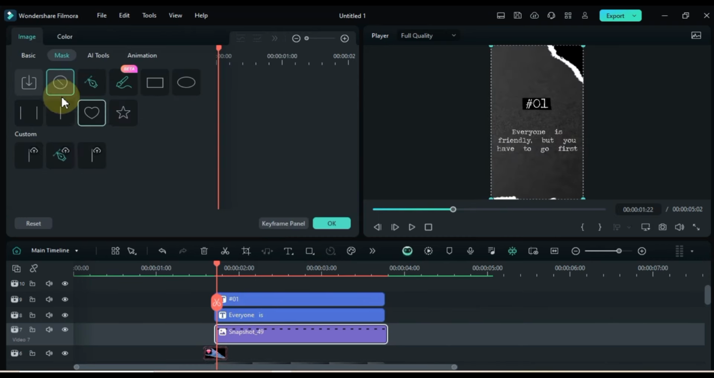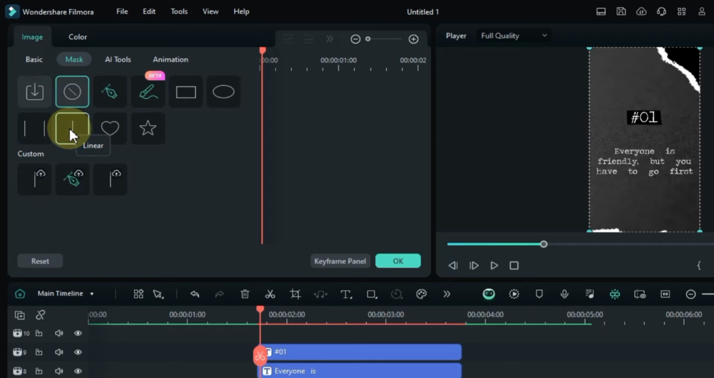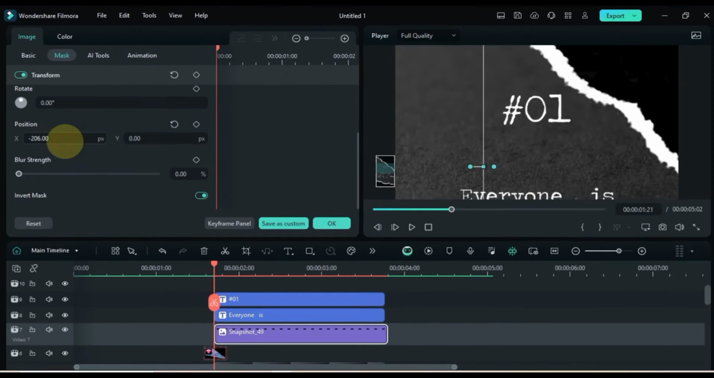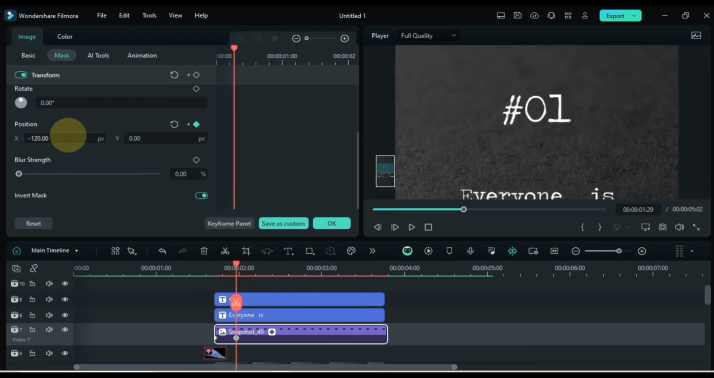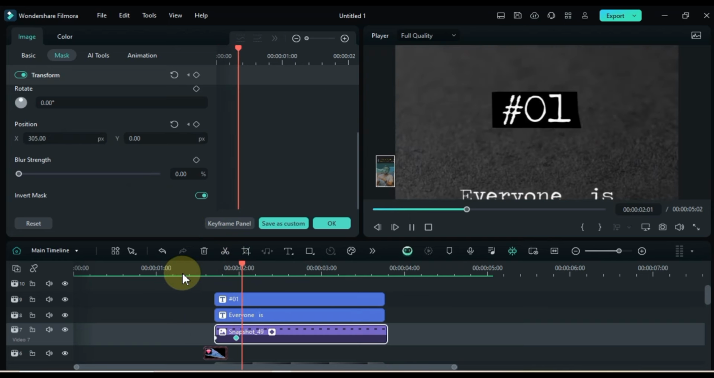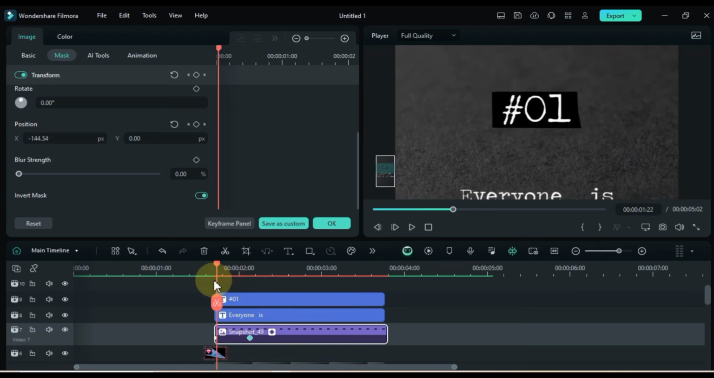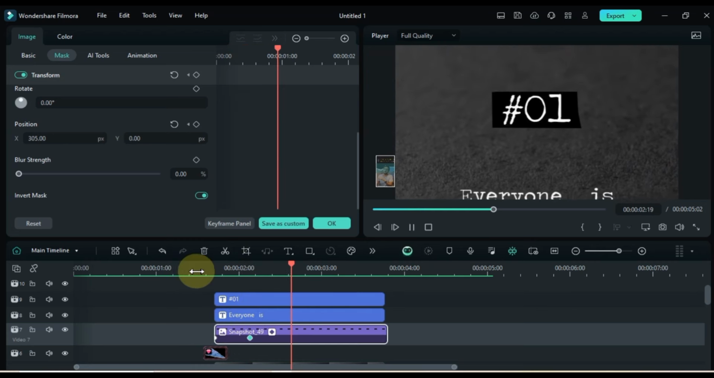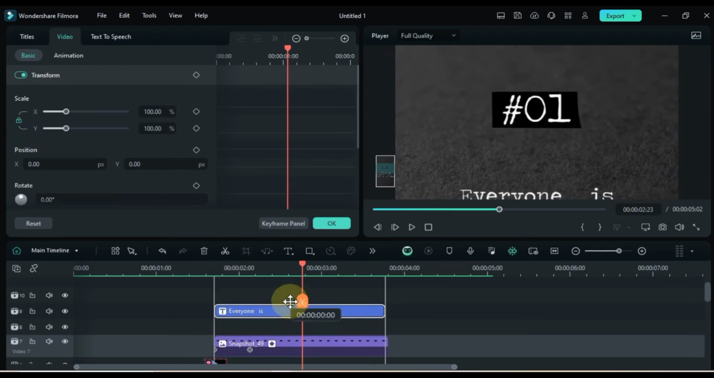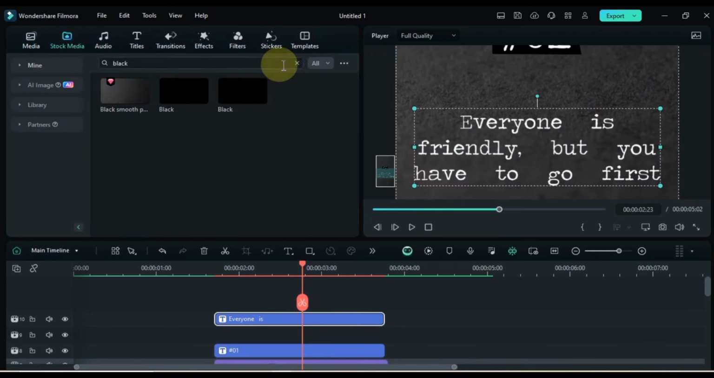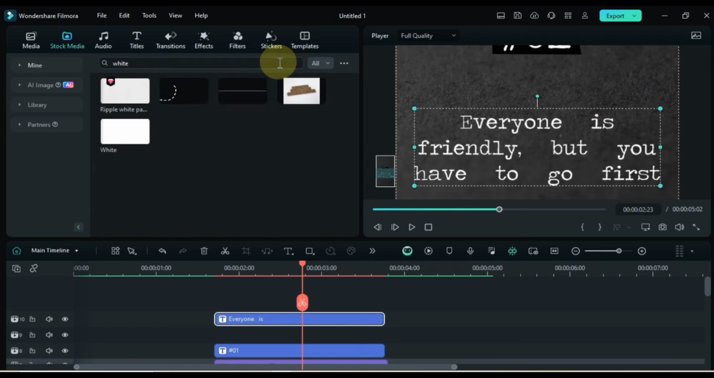Double-click on this snapshot. In the masks section, choose a linear mask, invert it, and animate the black image with this linear mask as shown. This mask should only apply position animation. Repeat this process to create highlighter effects for the remaining texts. Follow these steps to achieve a highlighter effect similar to mine.